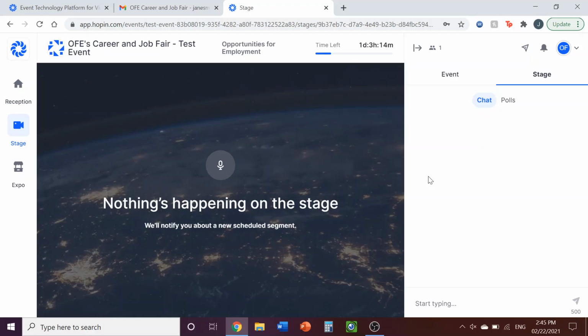The stage portion of the event will run from 9 o'clock to around 10 o'clock a.m. You should also check back to the stage area as well as reception throughout the day to see updated information. Just click on either of them on the side here to go there. The stage also has a chat feature where you can ask general questions about the event. It's located on the right-hand side here. Make sure to click on Chat, then enter your question at the bottom here where it says Start Typing.